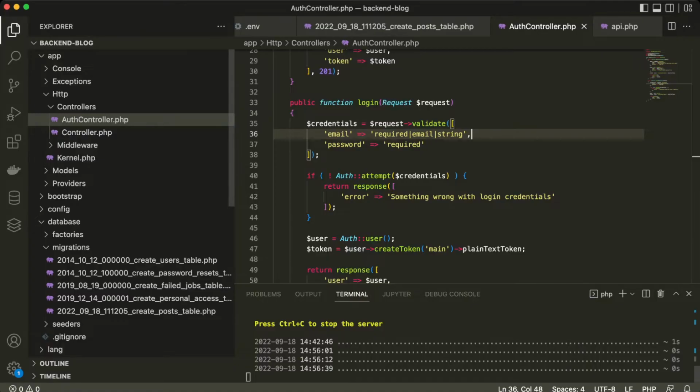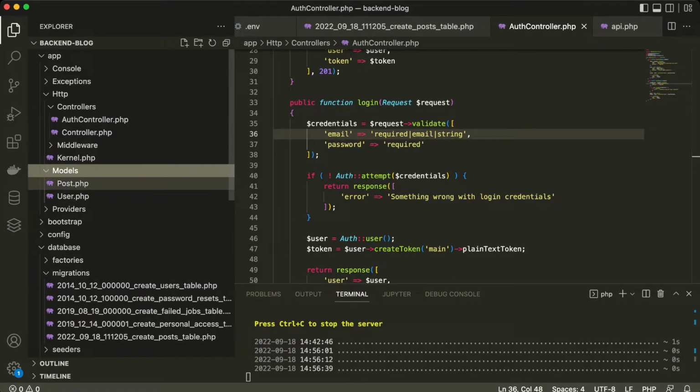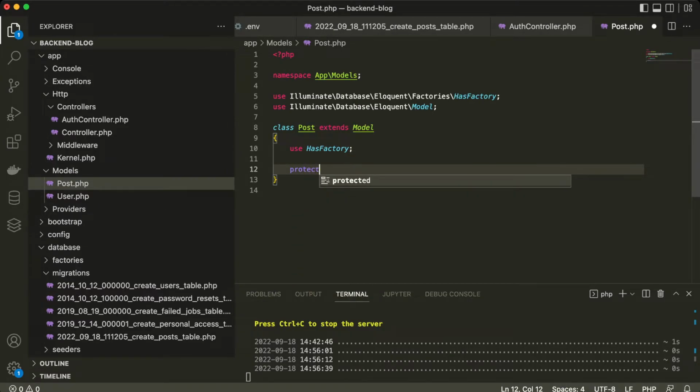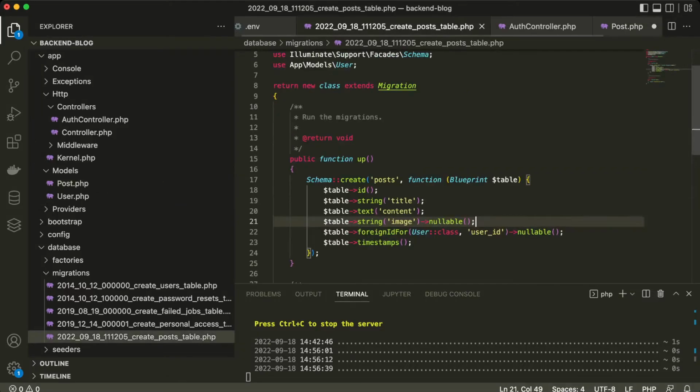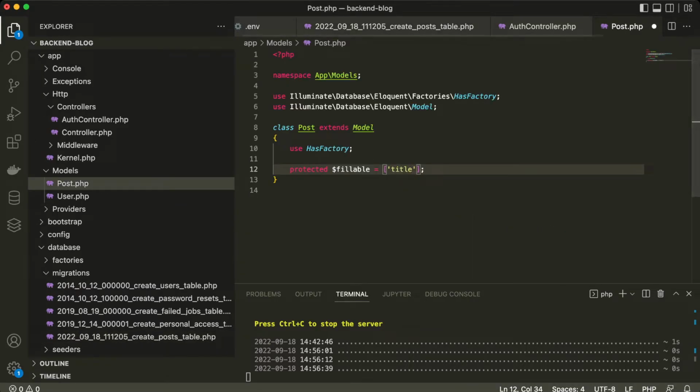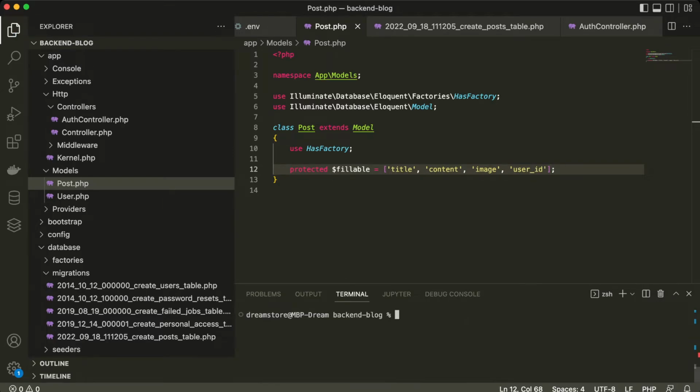First, let's go to the post model, and here I'm going to type protected fillable. So I'm going to define the fillable fields, and these fields will be title, content, image, and user ID. Okay, let's save it, and now let's stop the local server of the app, and let's create a new controller, post controller.